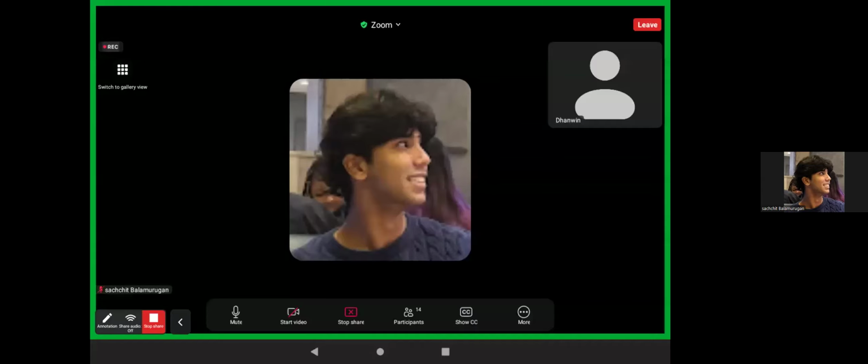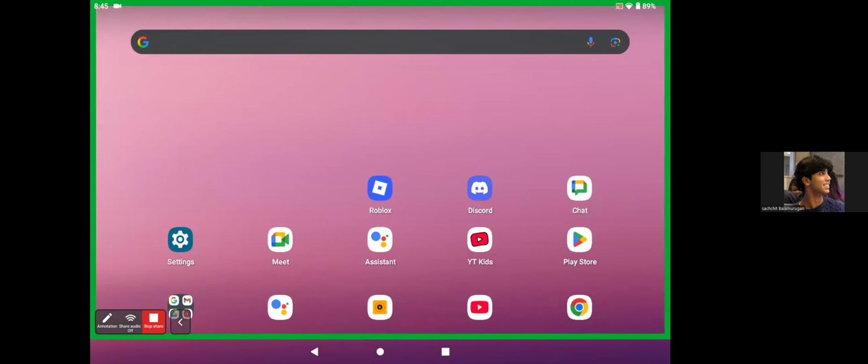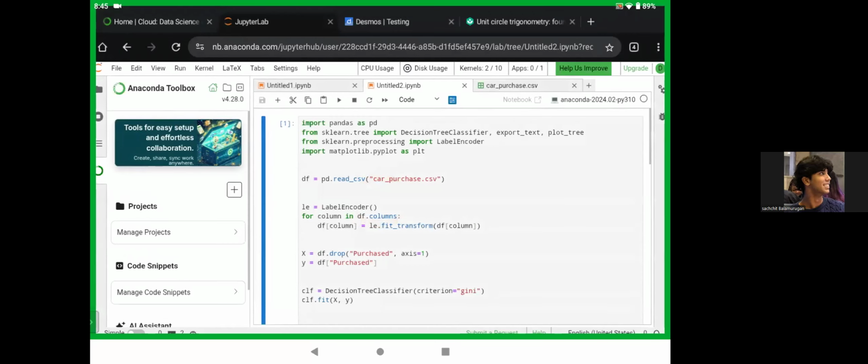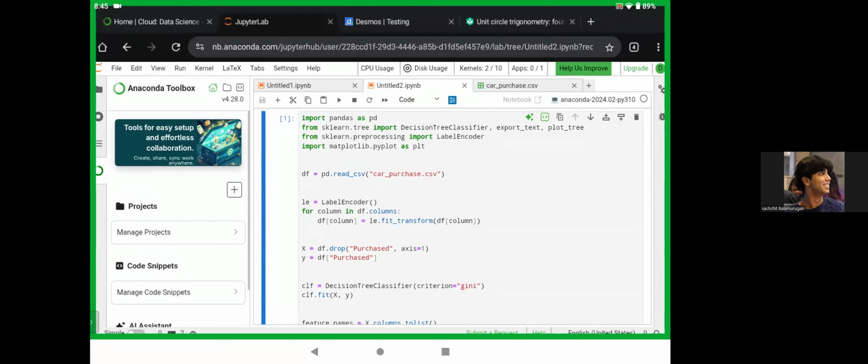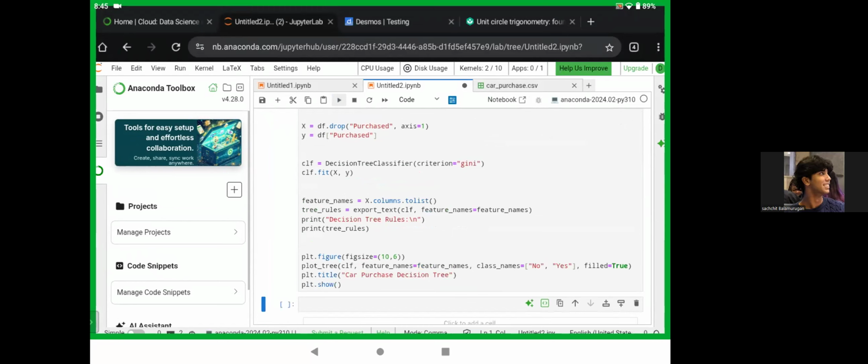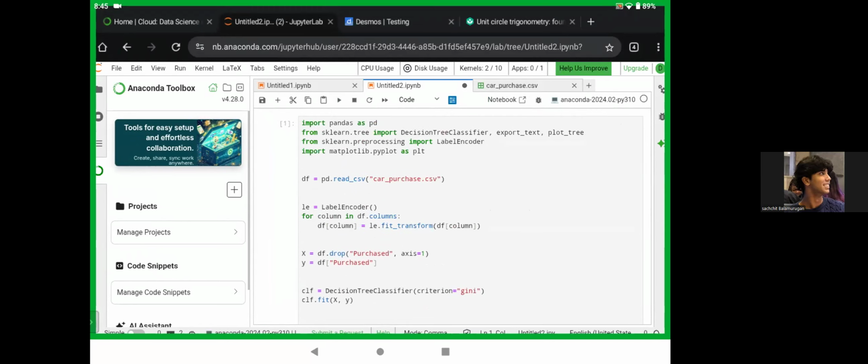Okay, who wanted to present? Dunman, right? Yep. Go ahead and present. Can you see? Yeah, I can see. I'm on my tab, so it may be a little bit slow. Yeah, no worries. Go ahead and explain the code.